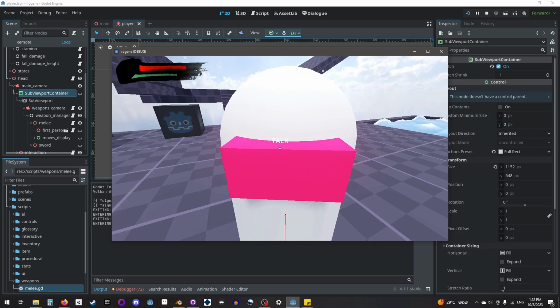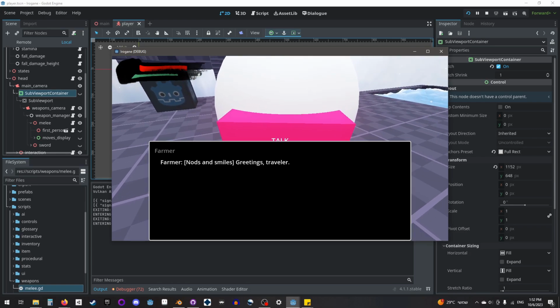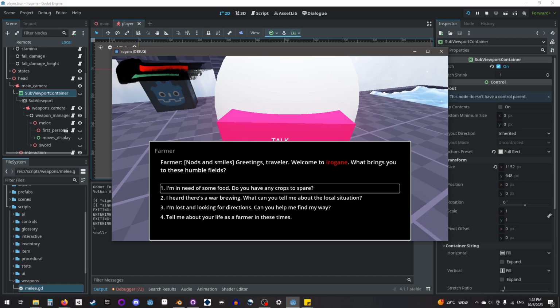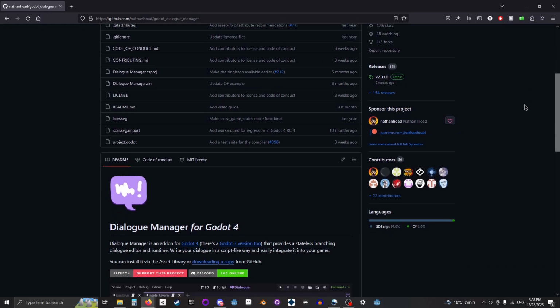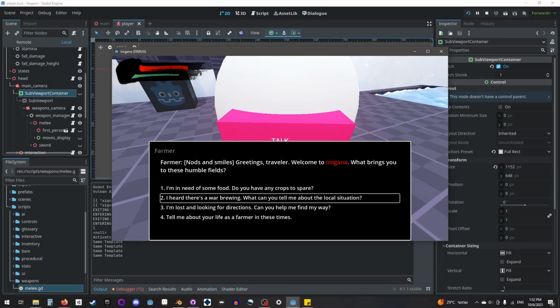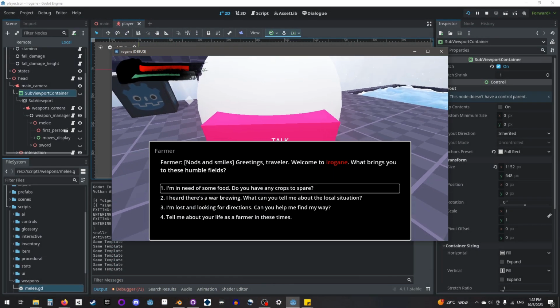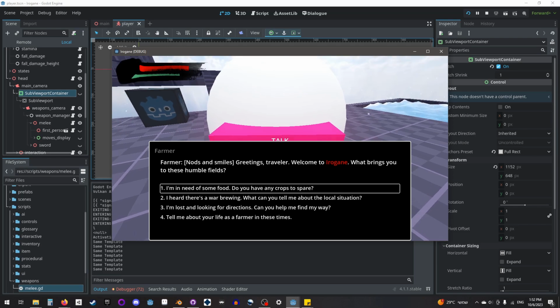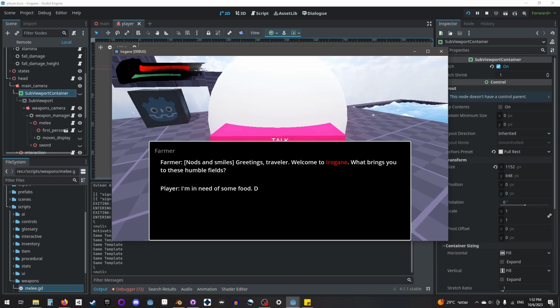I tried using Dialogic, but I ran into some issues. I didn't want a lot of the features it came with and I wanted more control over the features that I did. So I ended up using Dialog Manager instead. It was important for me to get the dialog screen as easy to navigate as possible, since you will be spending a big chunk of the game staring at it.